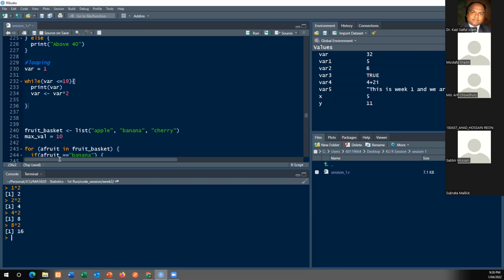In this case, every loop, every operation, when it is running, it is doing this operation. Var is updated with this formula. Now, when 16 times 2, you get 32. And when it is checked, 32 is less than or equal to 19, this is false, right? So nothing should work inside. It should come out here, and then you can see the var was 32 in this operation.